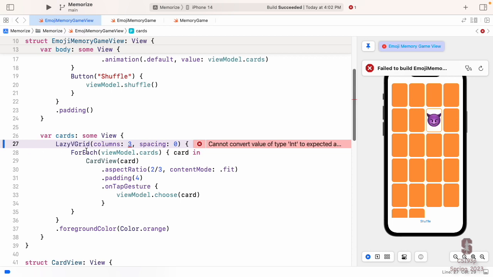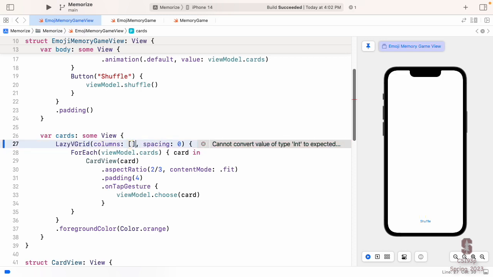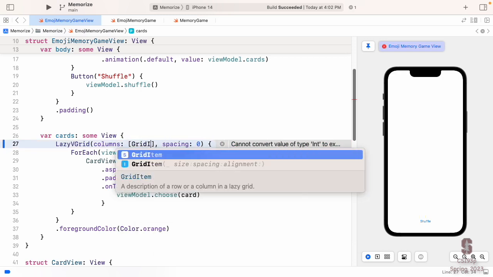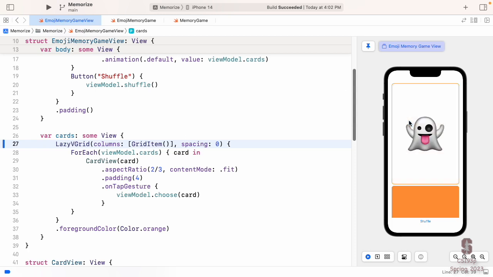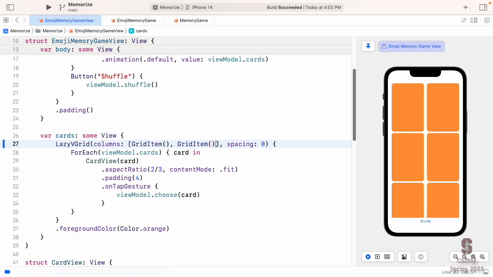So instead of this being the number 3, it instead is an array of these things called grid items. These grid items define each column. So here I have 1 grid item in the array, so I have 1 column. Still working fine. Here's my card. There's 1 column. And if I have 2 grid items, then I get 2 columns. And however many grid items I put here is how many columns I'm going to get.